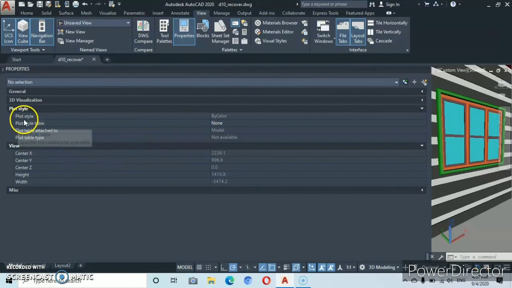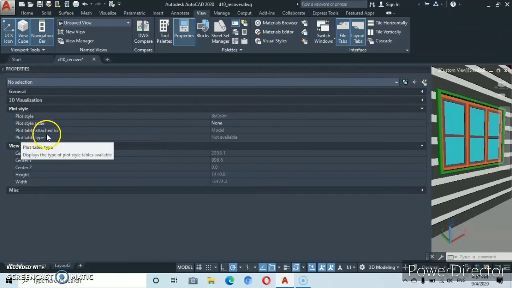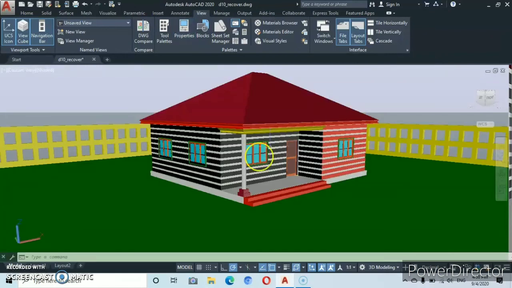Like here you're gonna see the plot style, then the plot style table, the plot table attached to, and so on. You're gonna see the plot table type, and you're gonna see the center X. You put the X axis, Y axis, the Z axis, the height, the width. Remember I went adjusting the X and the Y axis and so on. So if you have data that you can use, you can just come here and use this portion. So that's it, we've already adjusted it manually. So let's go back. I think this is all about our tutorial for today, guys.